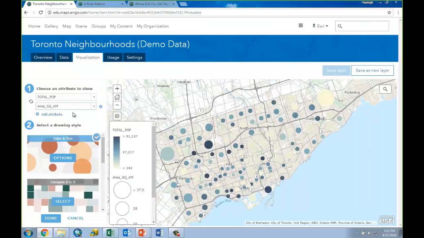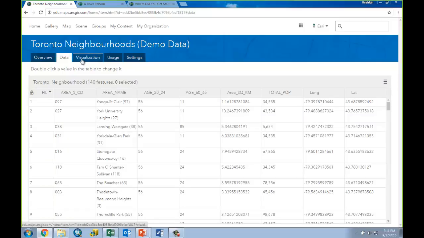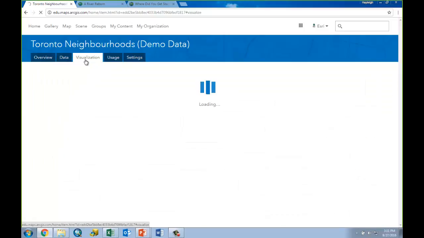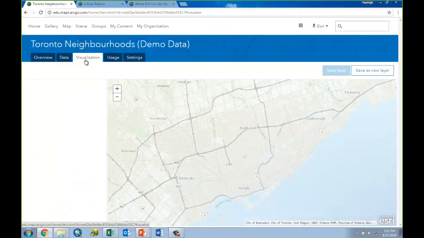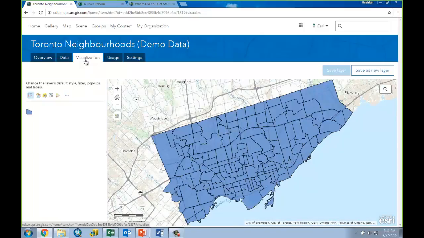It just thinks for a moment. And you can see that smart mapping has done its magic. We have two different symbols going on. The darker symbol represents a larger population, and a larger circle represents a larger area. Please note that these changes are only temporary. Once you switch tabs and go back, the changes you made are gone. You can save the symbology permanently by adding this dataset to a map and applying the symbology there.